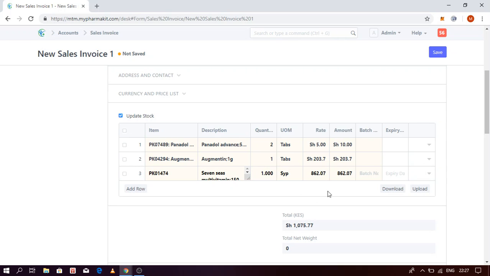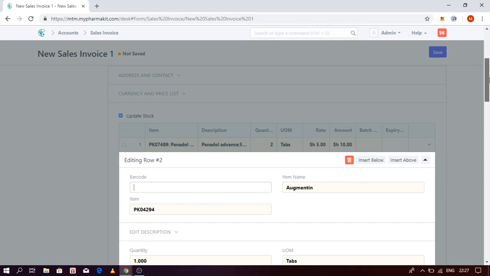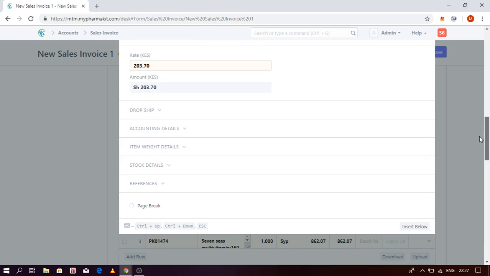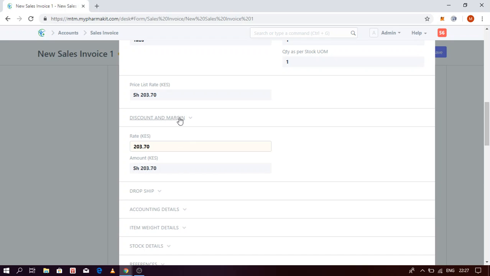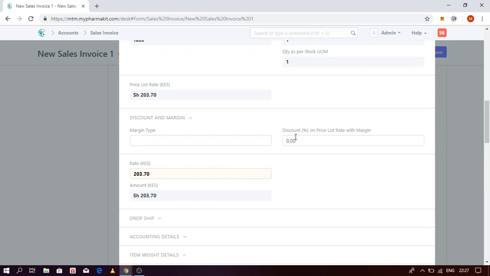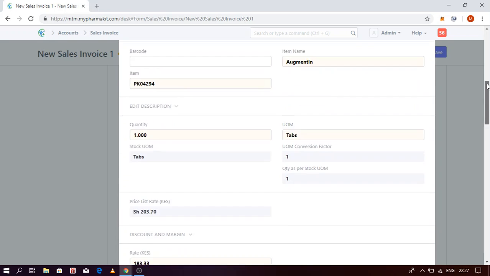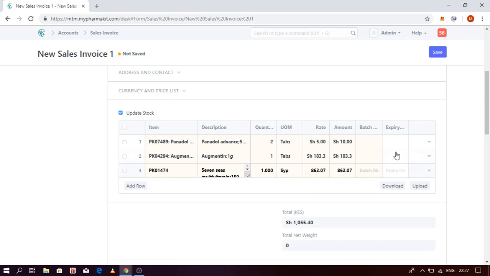Now, in case you want to give a discount, you come here, either of these. So assuming you want to give augmentin, you click on that, it brings you that drop down. You can confirm that it's augmentin that is there. You come to discount and margin, click on that opens, then you give the discount that you want, assuming it's 10%. You'll see this change. It was 203, now it's 183 because the 10% has been captured. So you can do this for any of them.